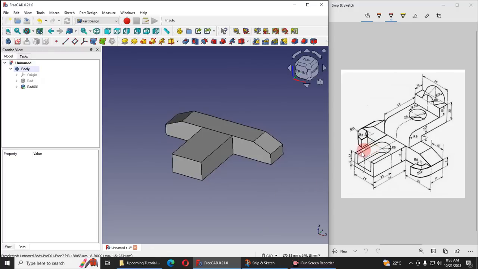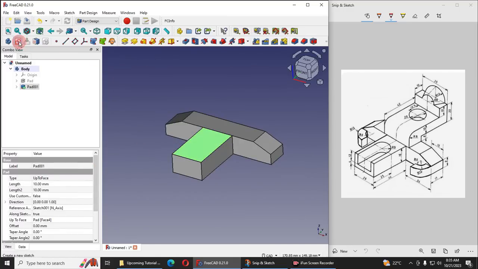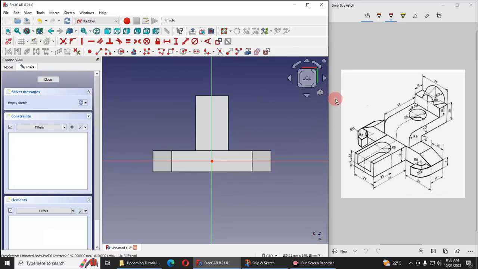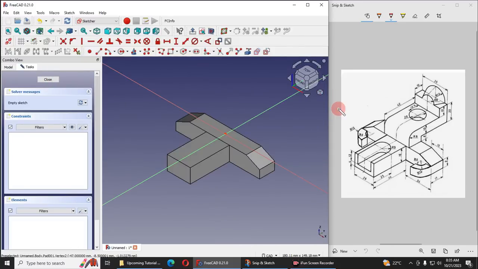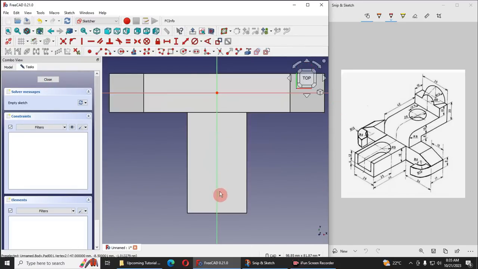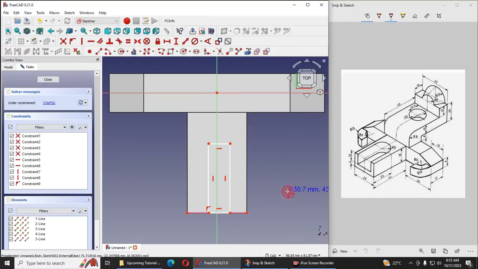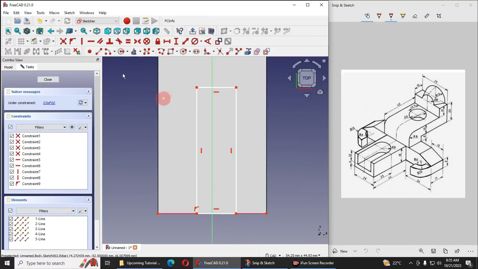Now the next feature is we will make this cut. So for this, select the face and click on create a sketch, switch to the isometric and then top. Now I will project this geometry, and I simply create a rectangle, and now I will make this 2-point symmetric. So I will select this one and this axis.